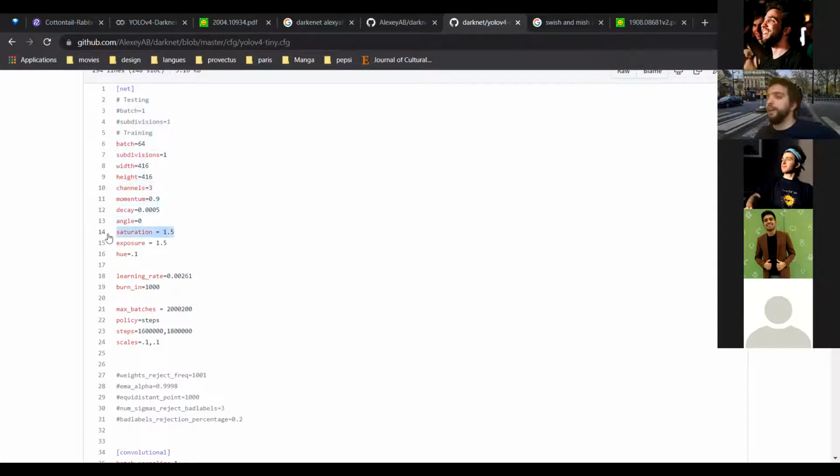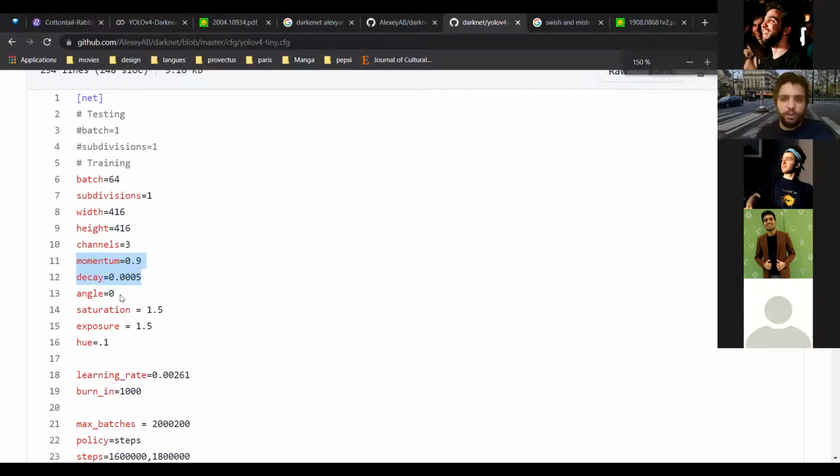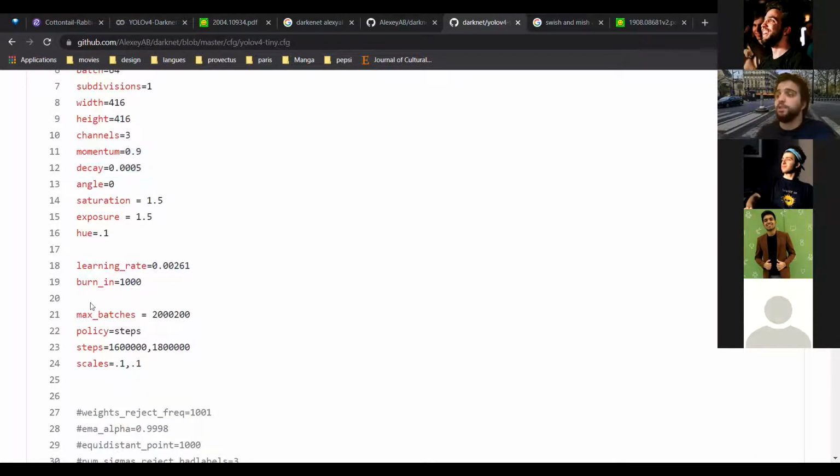Momentum, decay, angle, saturation, exposure, and hue. All of these are used for the, what is it called? Image augmentation part. Yes, and this is being used for the training part. Learning rate, burn-in, maximum number of batches, policy, steps, and scales.